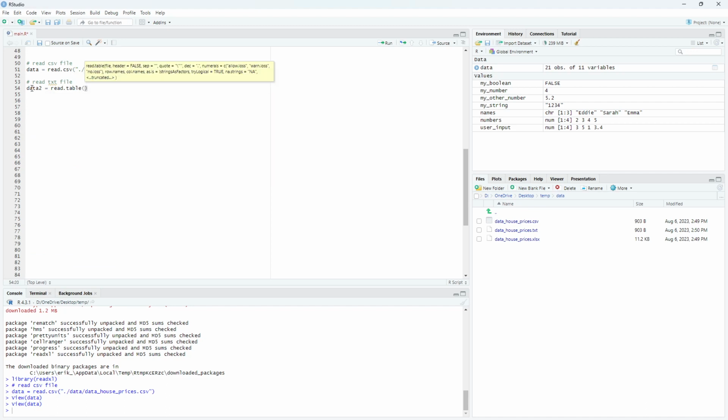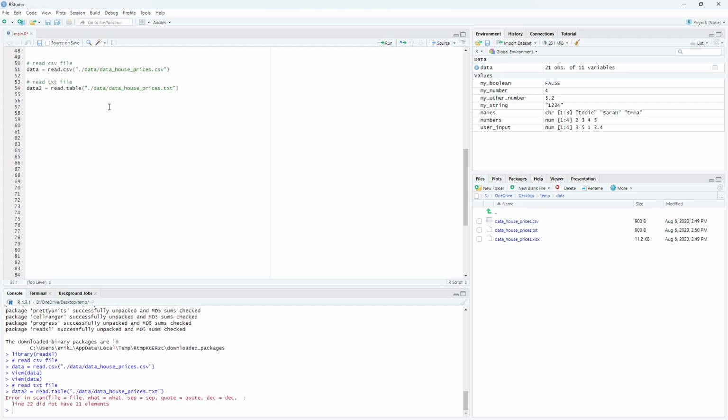let's see, read.table, and then we can just copy this because we are lazy, and we have txt. Okay, so now we actually destroyed something up here, so copying is not always very good.